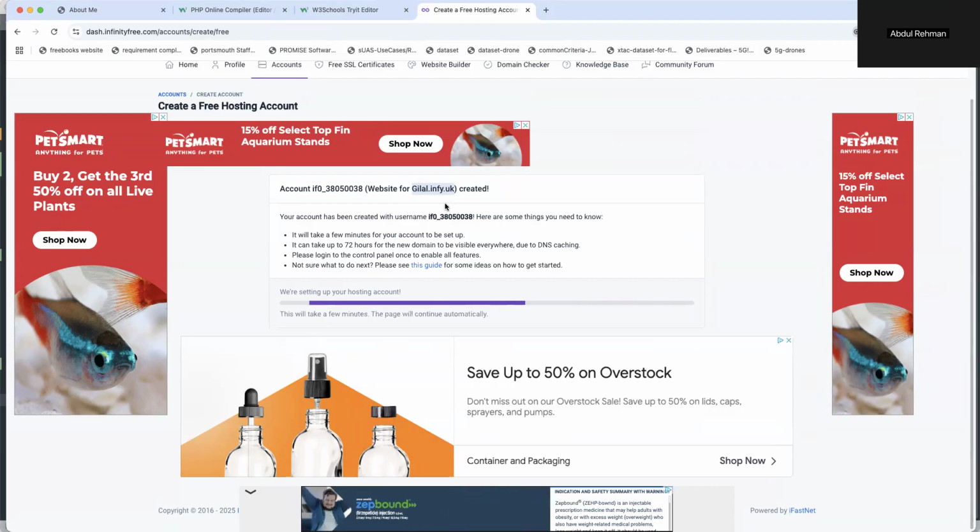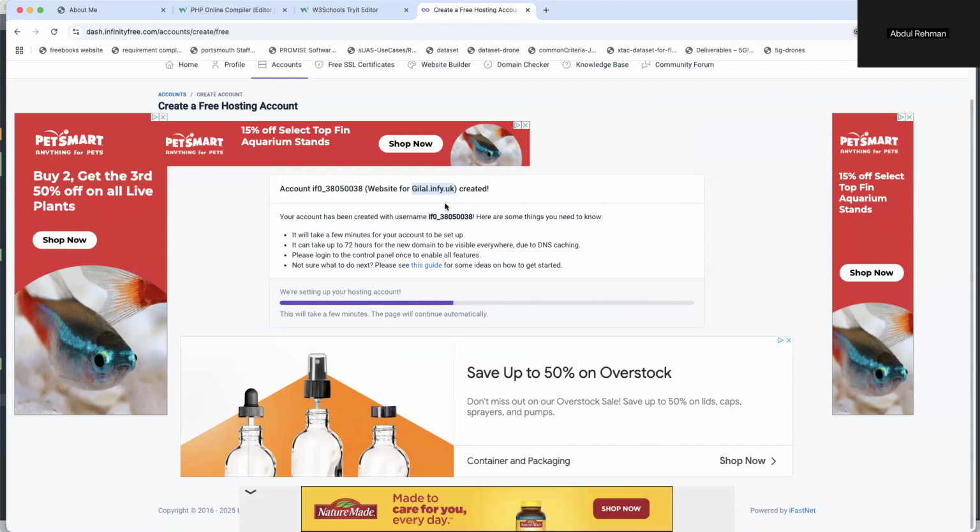glal.infi.uk is the website that basically is now yours. Now anything that you do is going to be right there. So now whatever PHP files you make on your local system, and then you drag and drop there, or you make anywhere and then you drag and drop there, and then you give this address to people.